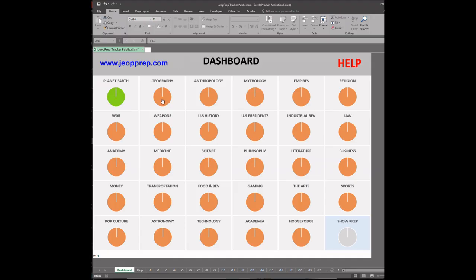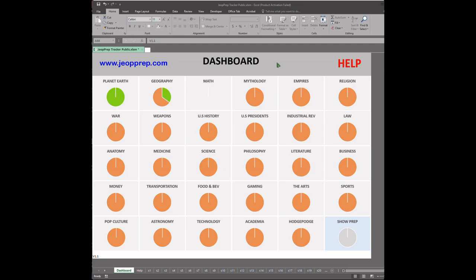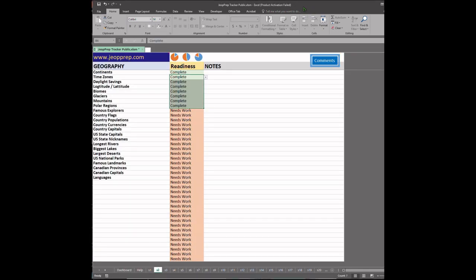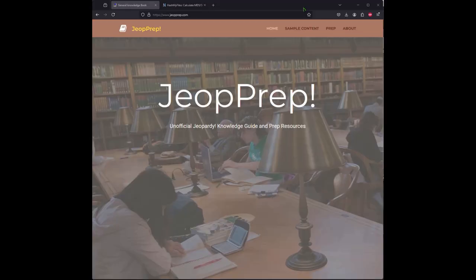So I can show you the same thing. Every one of these is exactly the same. So we're in the geography section right now. We'll click complete. We'll copy and paste them. What I would recommend that you do. So as we go back and look at the chart here, we'll see that it's recorded some progress there.